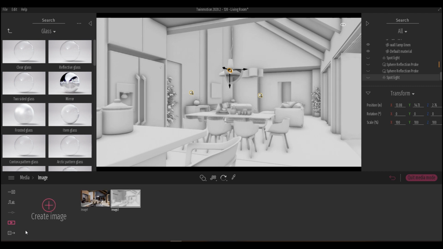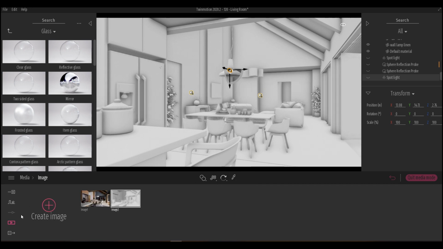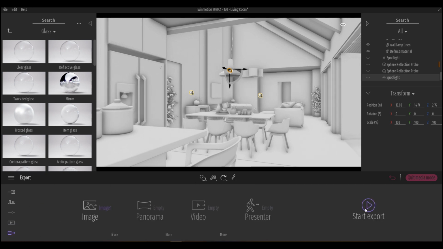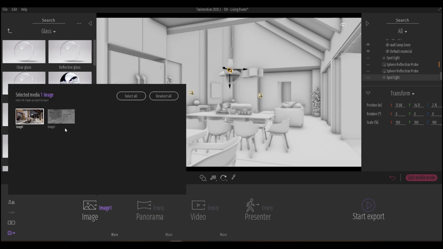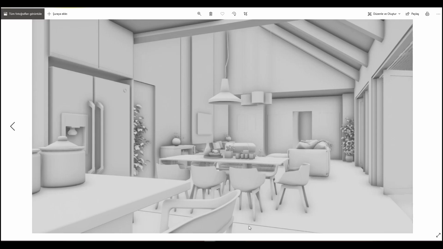To increase the size of the render, we are going to click this more and format and make it 4K. Now we are ready to export this second scene. We are going to uncheck this first and click export. There we go. We have our first ambient occlusion effect.